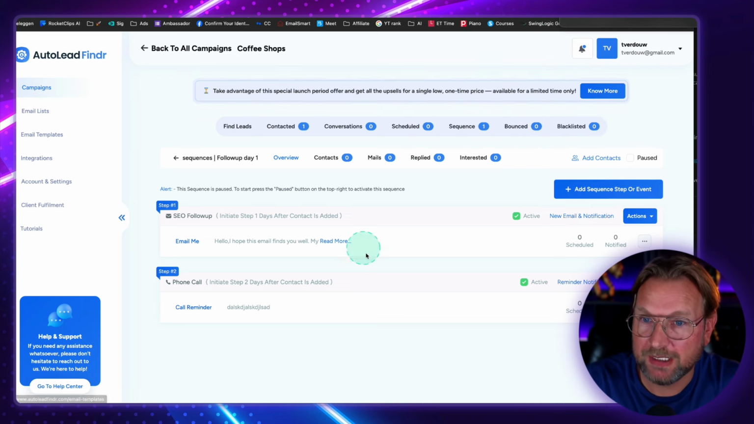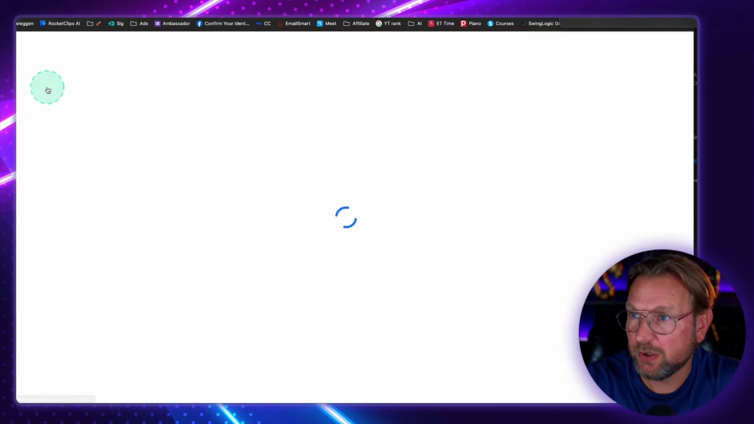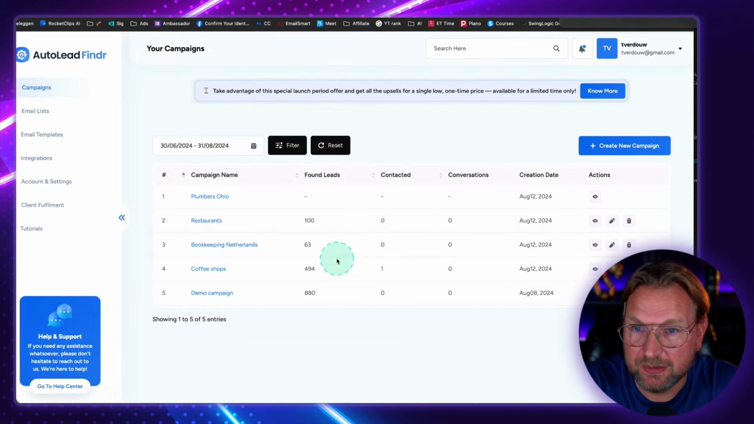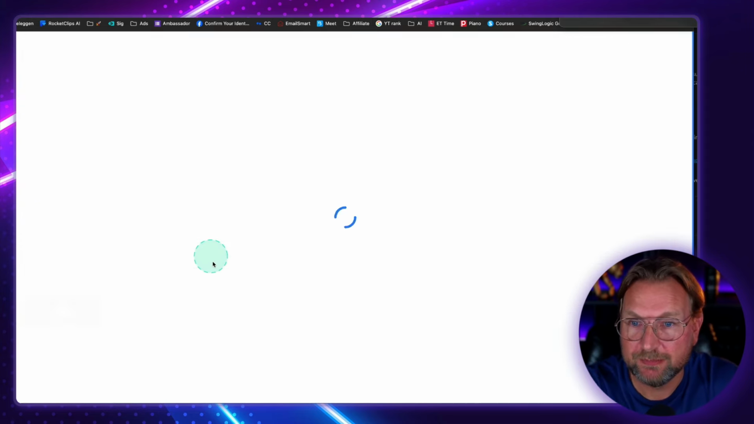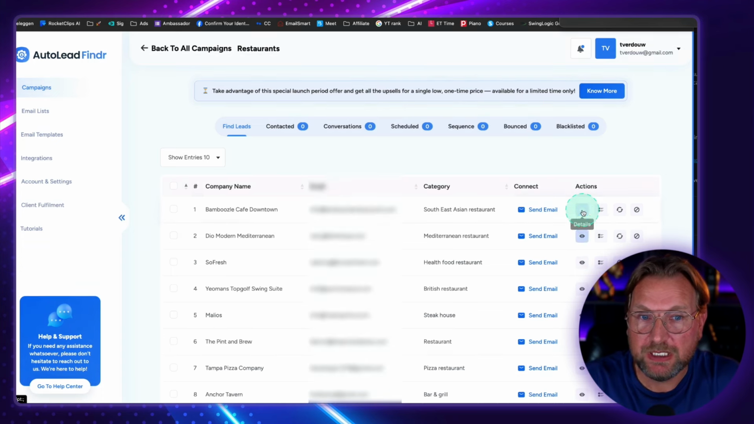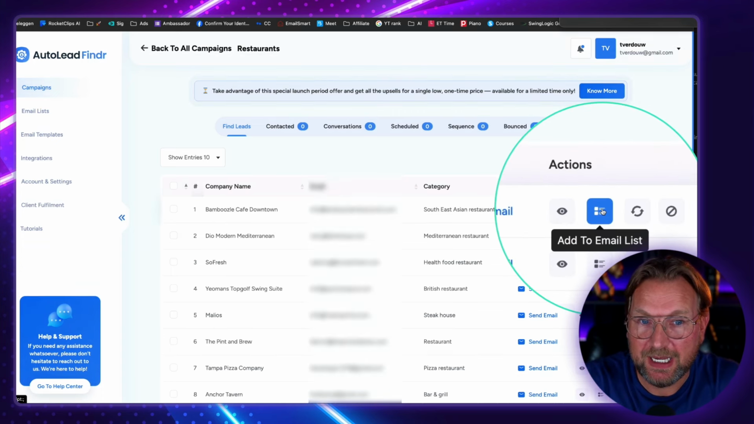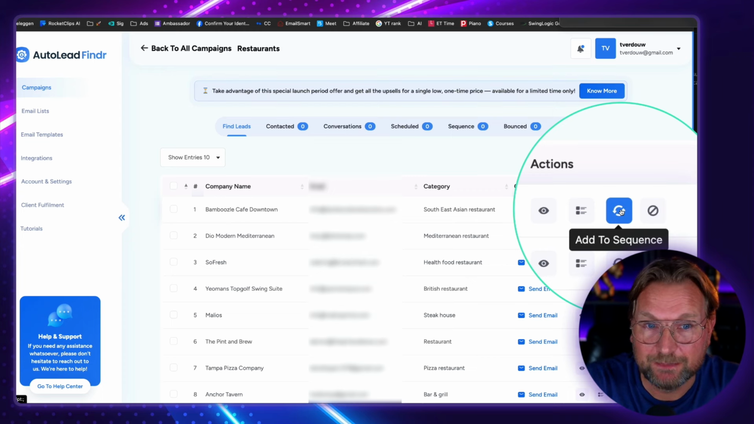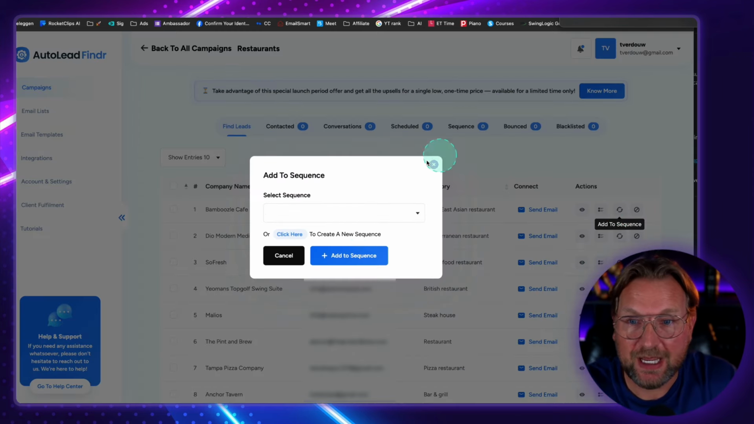But let's go back here because we set a sequence. When we go back to our campaigns, we can see here the restaurants. Let's open this one again, the leads. From here, you can say add this email to a list or add this to a sequence. So here you can say add this to a sequence.